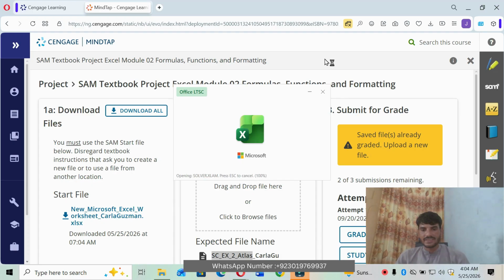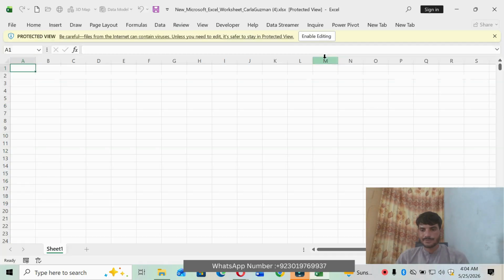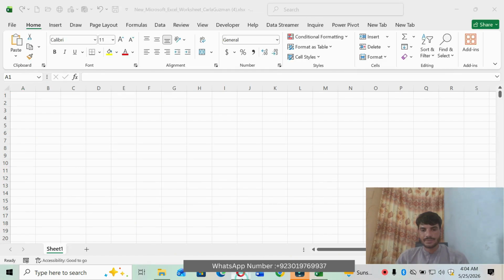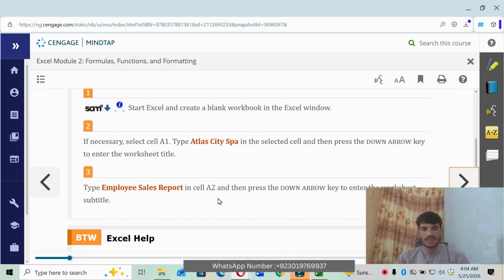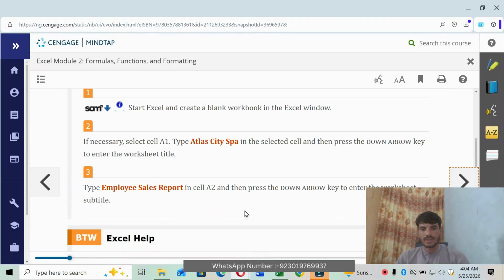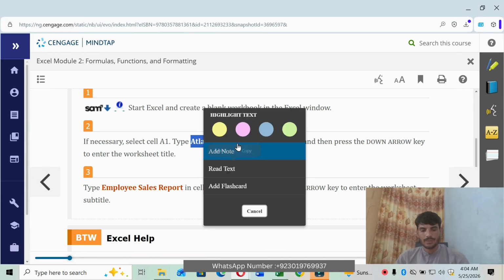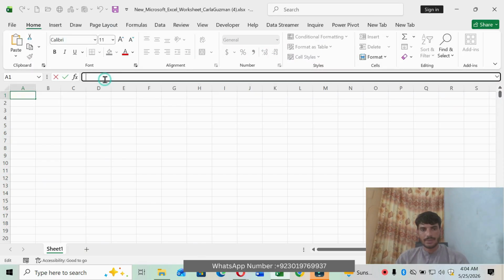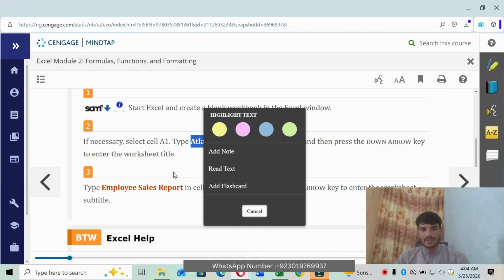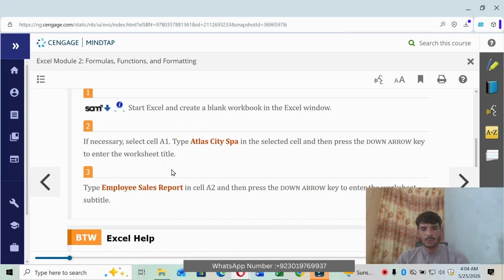Loading of the Excel, I am waiting, no issue. So go to the instruction again, then click cell A1. Go to Excel, select cell A1, already selected. Then type the Atalacity Super. Simply copy, then go to Excel and paste. Next, type the employer sales report in cell A2.